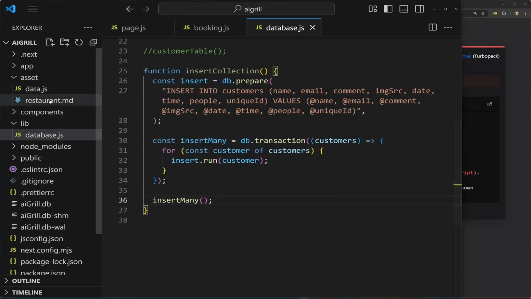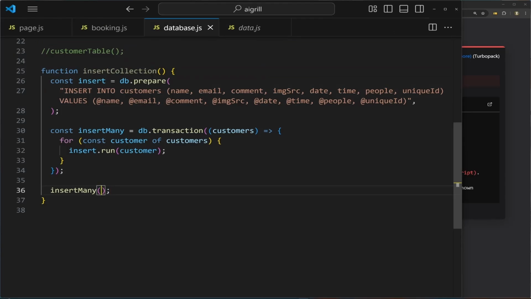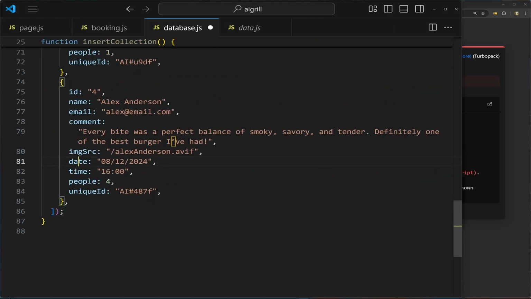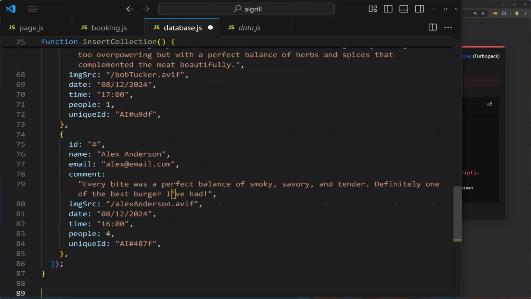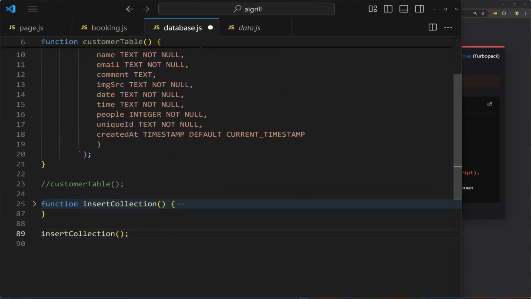If we go back and get our data here, we need the customers. We'll copy that one and paste it here, and it should have date and time as well. And we go up, copy the function, and run the function here. It's going to insert the data into the database in our customer table. We're going to save it.